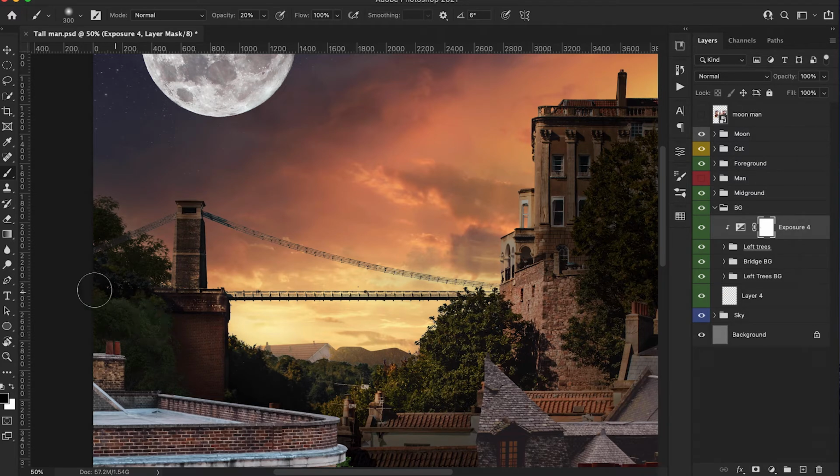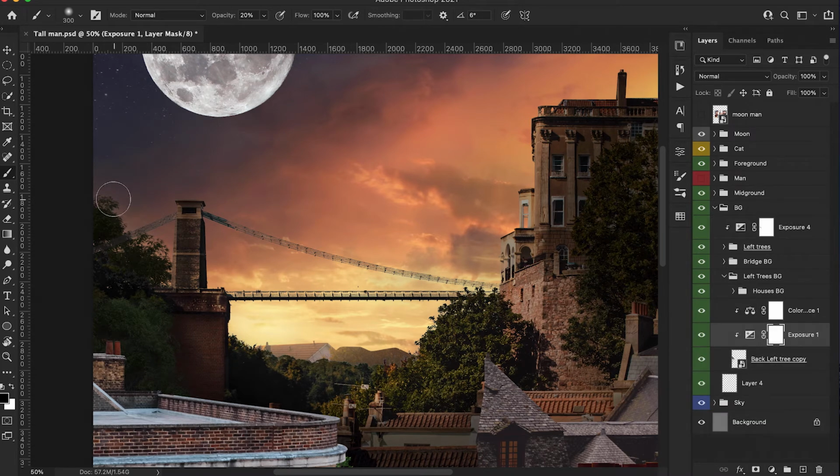So something like this. And then we can go to our trees in the back and touch that up a little bit as well on that exposure adjustment layer. Just paint some of that light back in. Okay, very good. Let's go back to the trees that we were just working on.